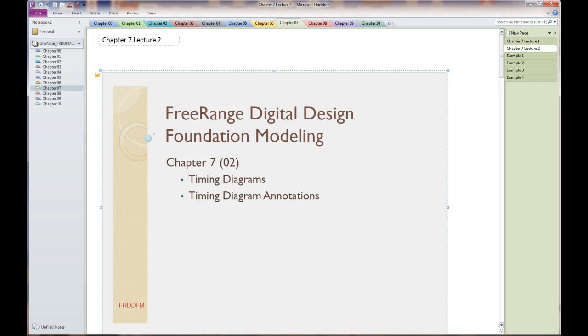This is Free Range Digital Design Foundation Modeling. This is Chapter 7, second lecture. So this chapter is all about timing diagrams. We introduced them in the last lecture, and now we want to start talking about timing diagram annotation.